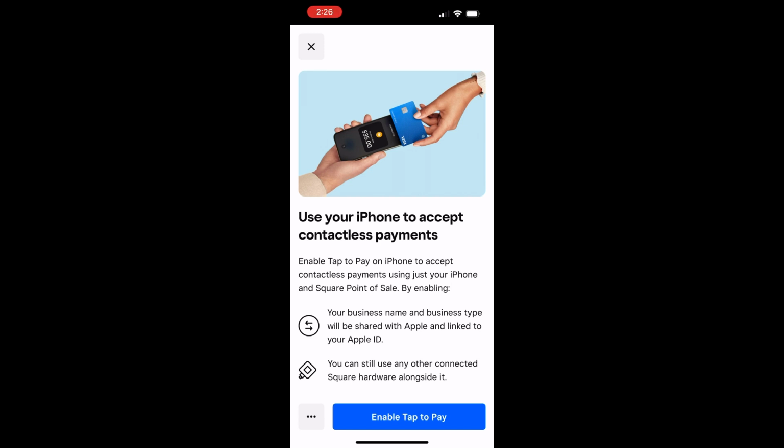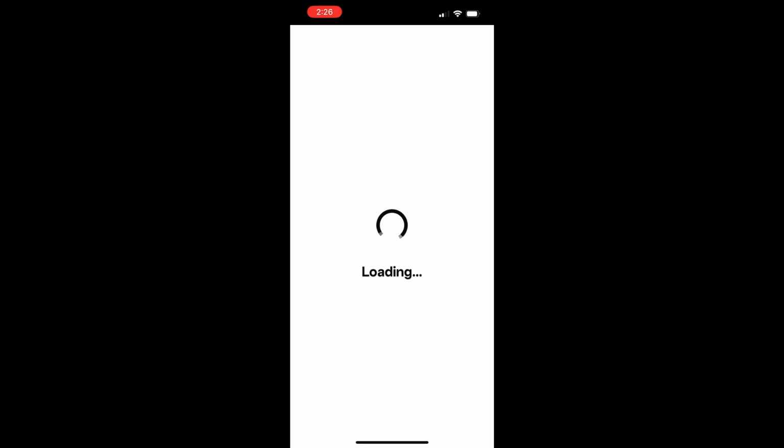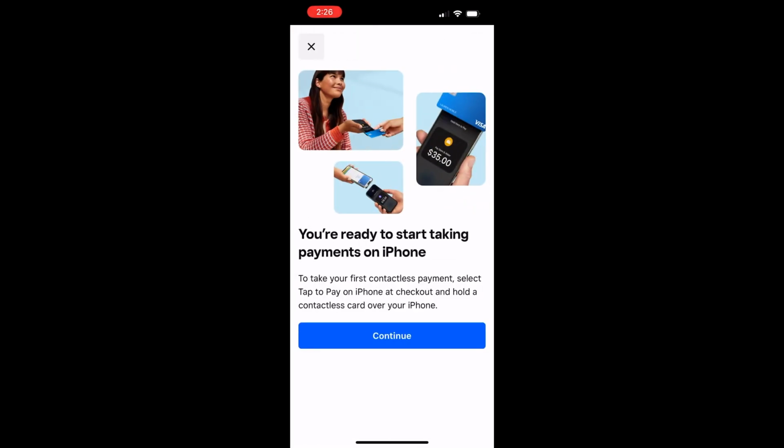Next, as you can see here, use your iPhone to accept contactless payments. Enable Tap to Pay on iPhone to accept contactless payments using just your iPhone and Square Point of Sale. By enabling, your business name and business type will be shared with Apple and linked to your Apple ID. You can also still use any other connected Square hardware alongside it. So we're going to click Enable Tap to Pay. Once we click that, it will then bring this up.